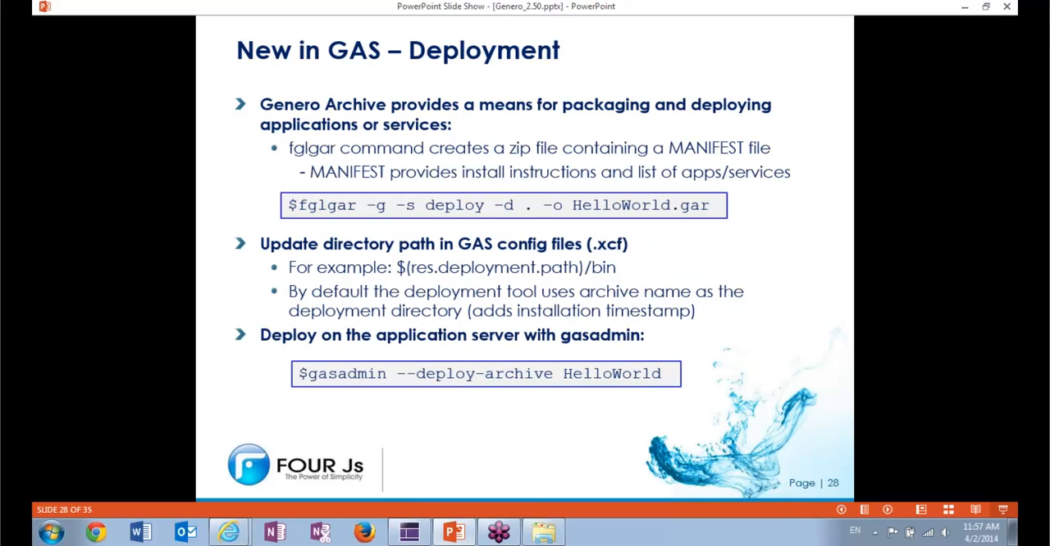There's also a deployment option in GAS that you can use for packaging and deploying applications on our services. I'm just going to give you a very short overview here because I am planning to do a special session on Genero Archive as a separate session, so I'll get into more of the details there. So here I'll just say it's an easy way to package and deploy applications or services to an application server.